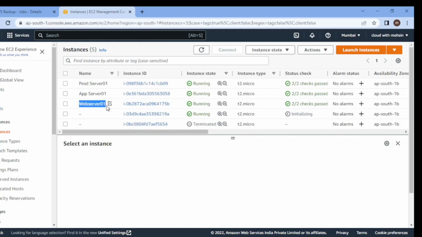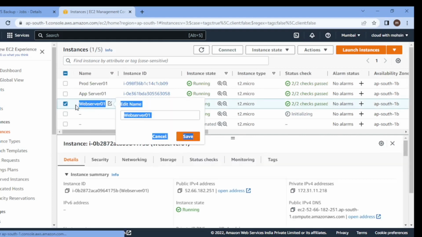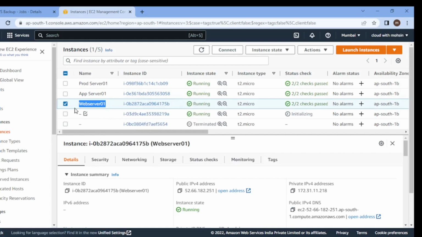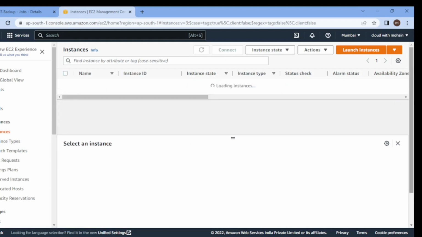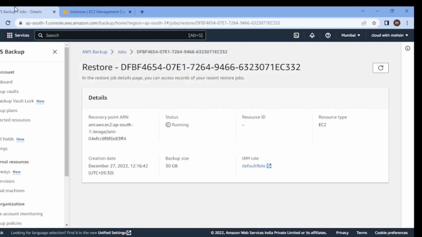Let's call web server the source EC2 instance, and this will be the restore destination machine. You can see it's getting initialized right now. In the meanwhile, let's check the progress here, and you can see it has been completed and the backup size is 30 GB, because that machine was assigned a 30 GB hard disk size, meaning it restored the 30 GB of data.